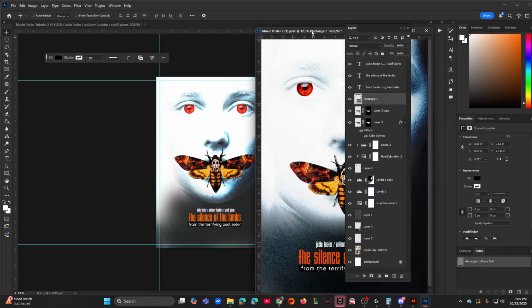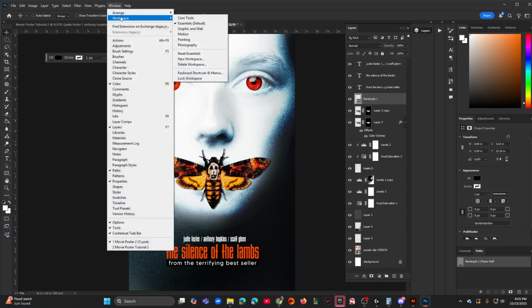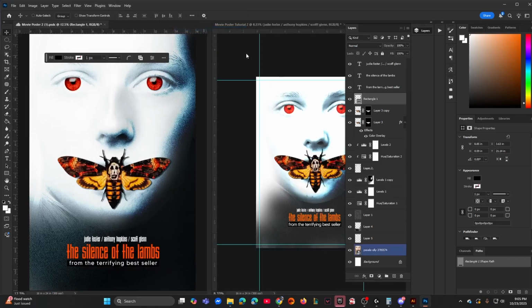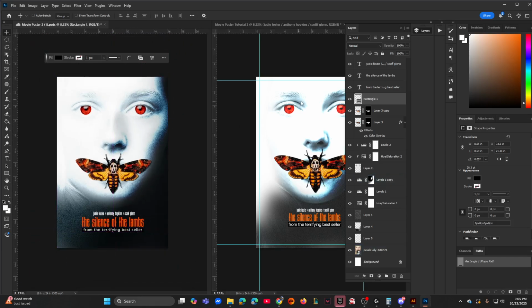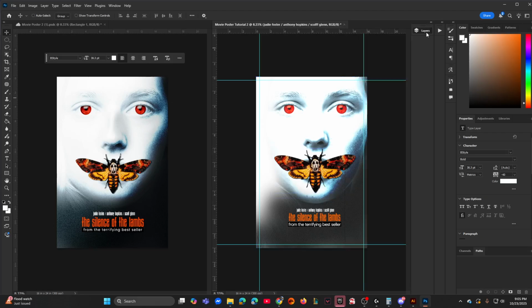It doesn't look quite the same as mine. My original one actually looks a little bit different. Windows, Arrange, and 2-up Vertical. Yeah, my original one looks a lot better. I made the original one a lot darker, and I don't know how to achieve that effect on this one over here. But for the most part, kind of okay, kind of similar. We get the gist of it.